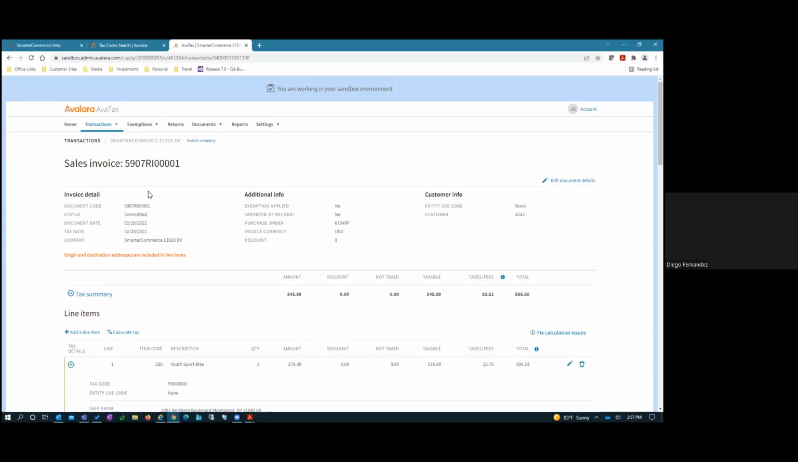Obviously, we talked about transactions and the setup of companies and the integration. But as you can see, and as Matt mentioned earlier, you can do all of your filings and returns right from here. You can generate reports to analyze the data and make sure that everything is ready from a filing perspective. And you can manage all of your exemptions and exemption certificates and customers.